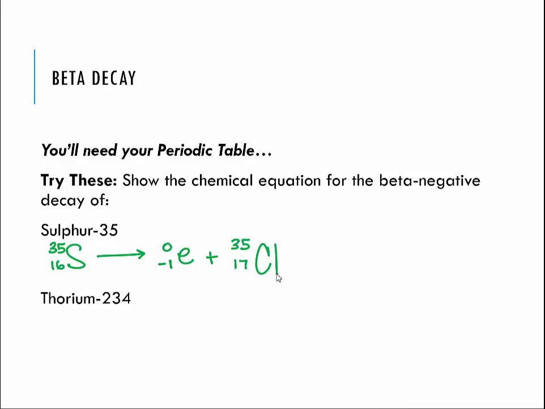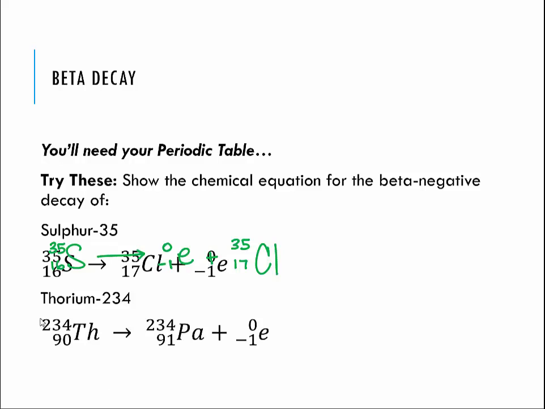Just like the last one, I want you to try thorium on your own right now. Alright, and this is what you should have gotten. It starts with TH. You end up with your beta decay right here. And then you add 1, so you got to find that on the periodic table, and it turns into protactinium.